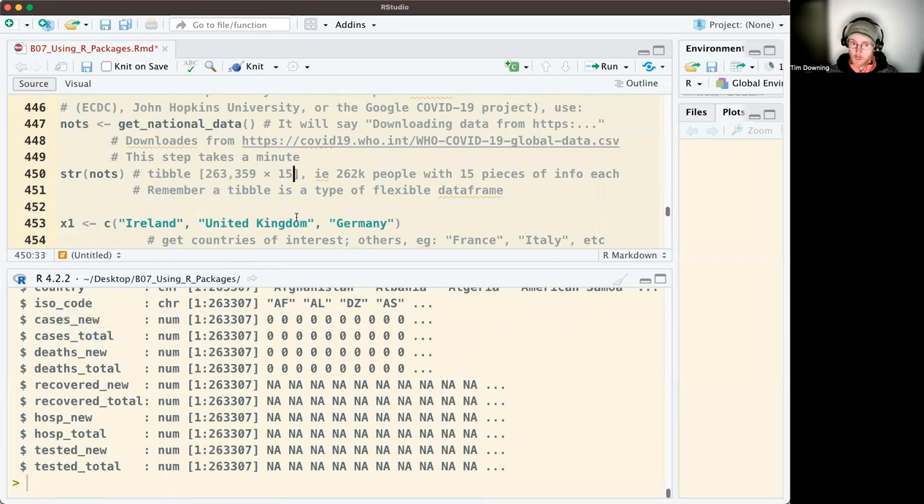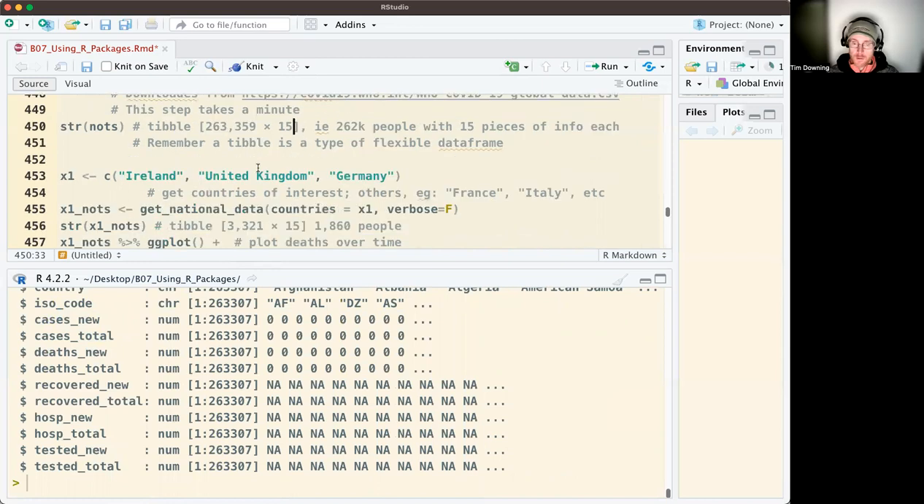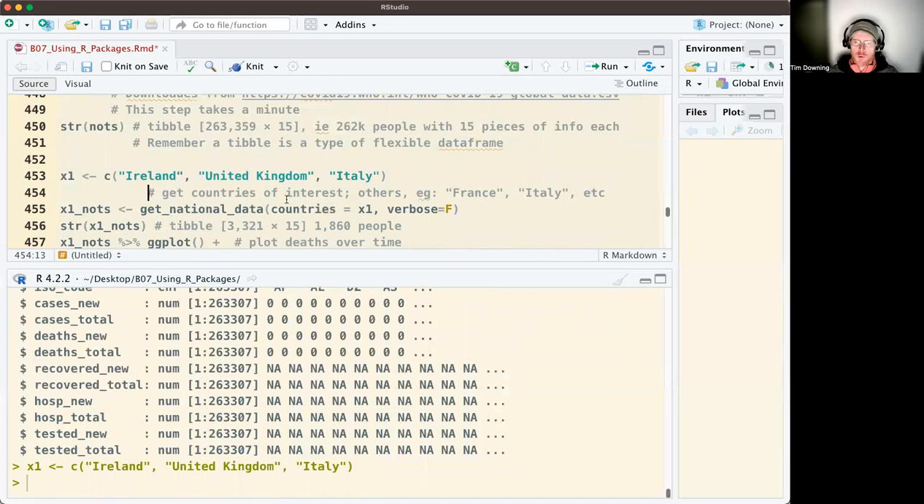In this example, we're looking at Ireland, the UK, and Germany. If you wanted, we could change this to Italy instead. It's whatever countries you want to look at. So let's assign that for X1. So X1 is input here for get national data on the countries.